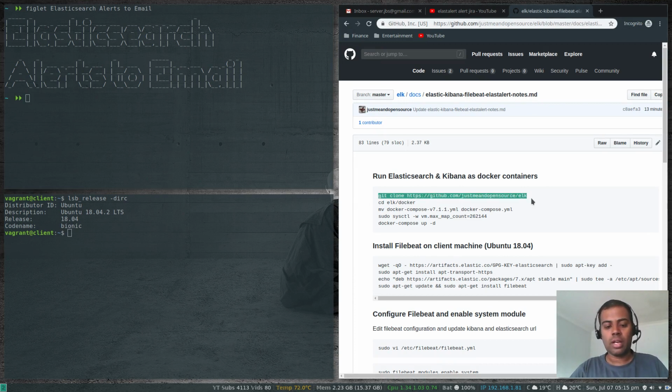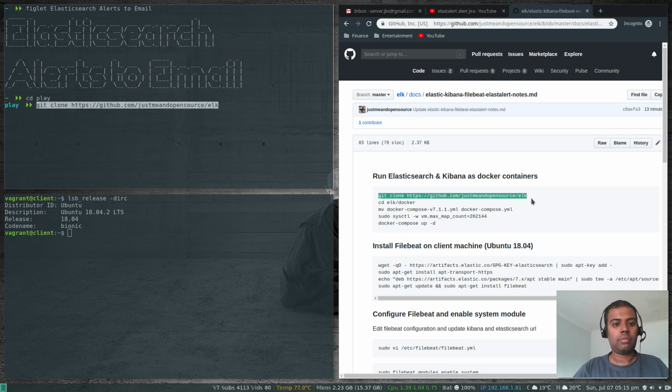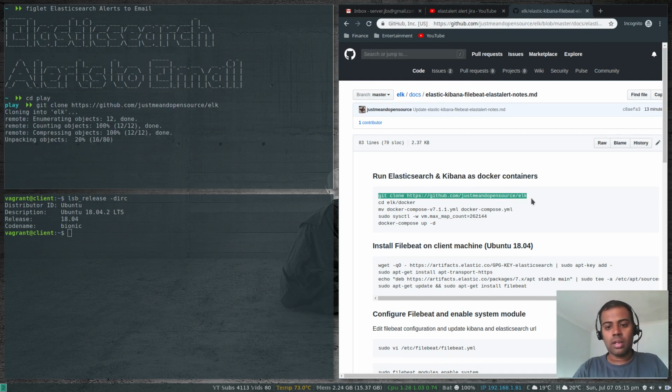So git clone my ELK repository. Let me go to my play directory. That's where I do all my stuff. Paste it, and then cd to ELK, and then to Docker. So here you'll have two Docker Compose files. One is for version 6.5.4, and I've got one specifically for 7.1.1.